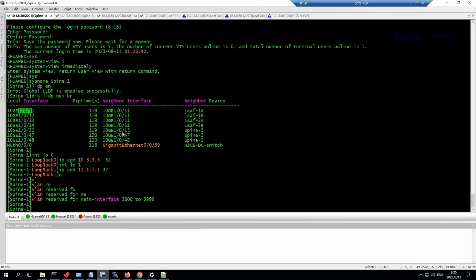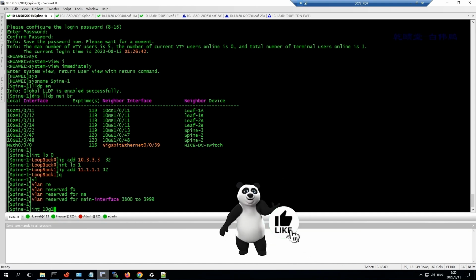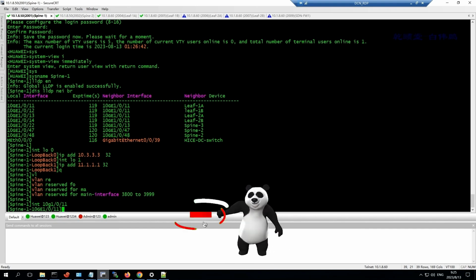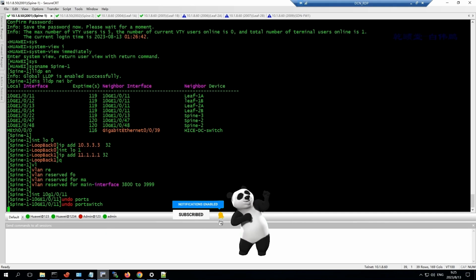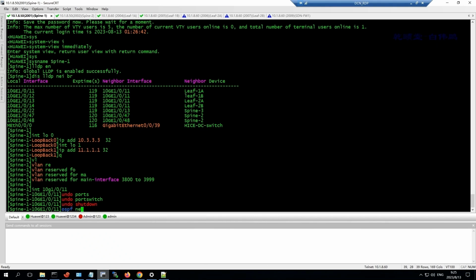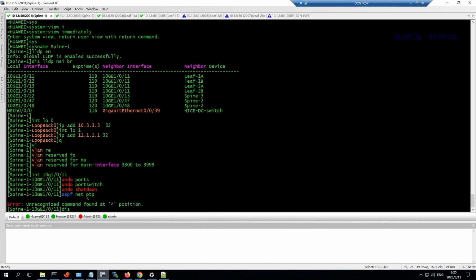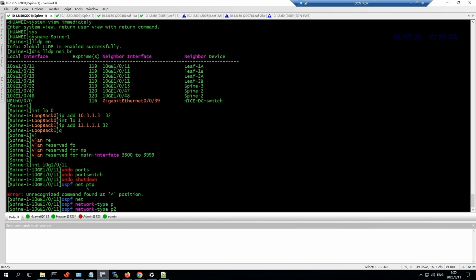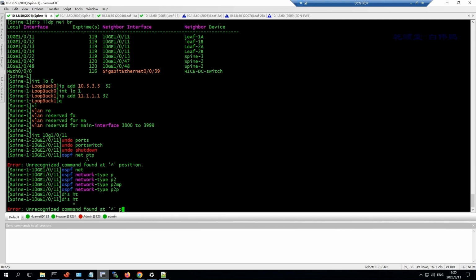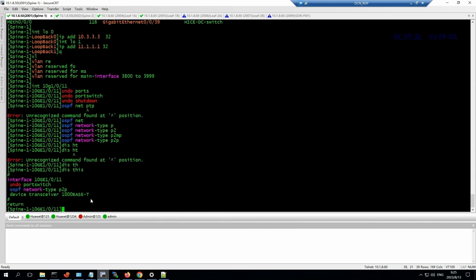What does this mean? For instance, our 10G1.0.1.1, what do we call this interface later? Undo port switch. Undo port switch. Okay, we will take a VLAN from here to make a reserved address. If you don't configure it, at that time, what is this interface? It can't change to a third interface. Your undo port switch will fail. All these need to be configured. Everything in the test environment needs to be configured.